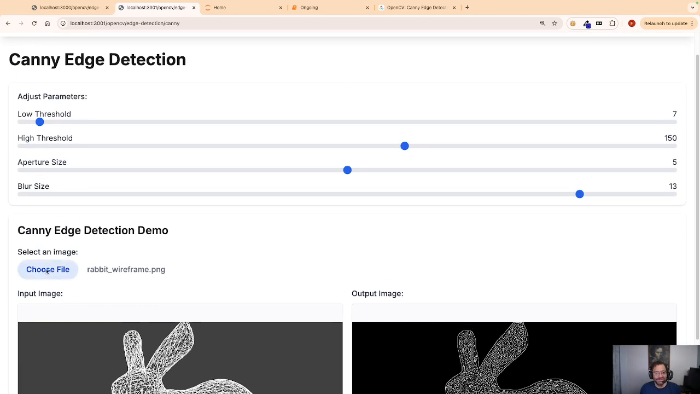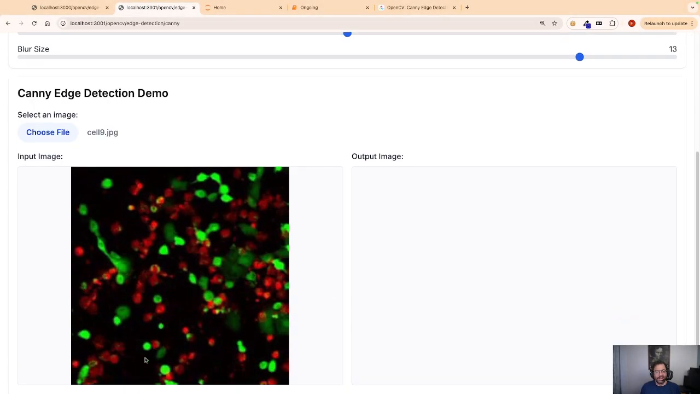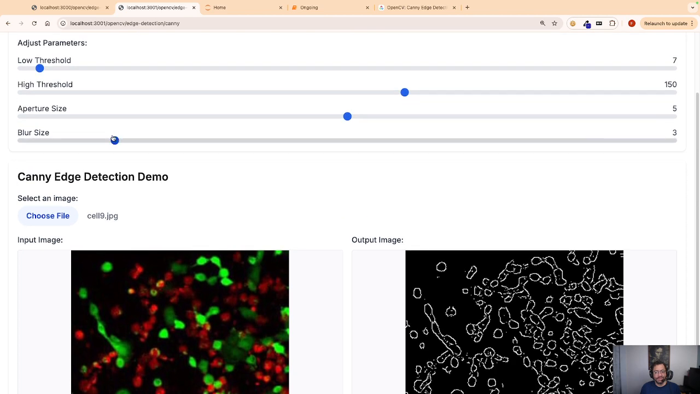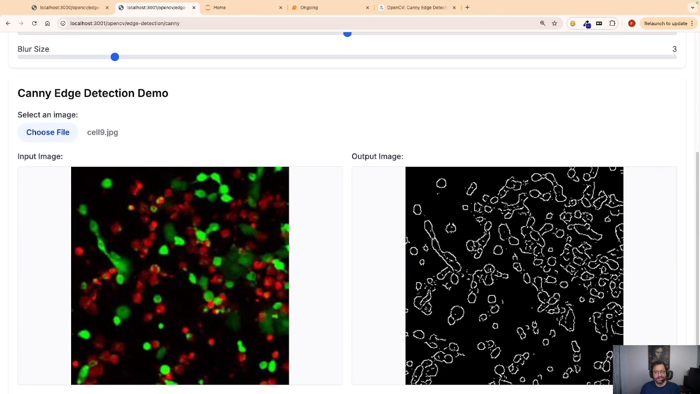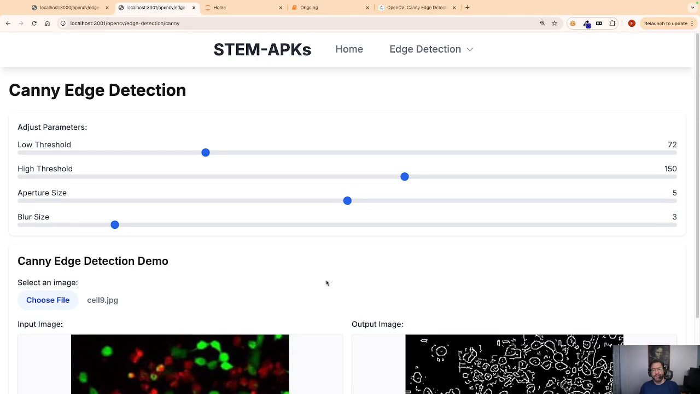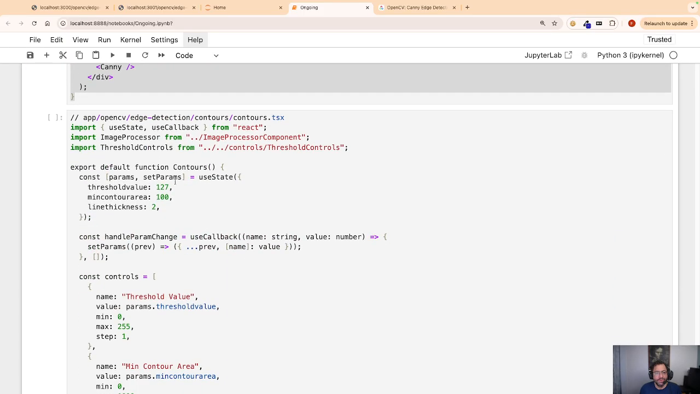Let's choose another image so you see that it's actually working. And let's try this one. And let's try now the curve size. Process image. Now you see that the thresholds work. Okay, so now we got Canny to work. So now we're going to go back, and now we've got to work with the other two.